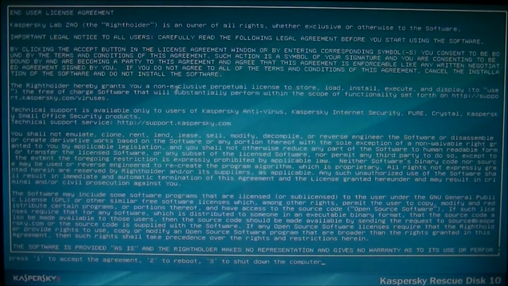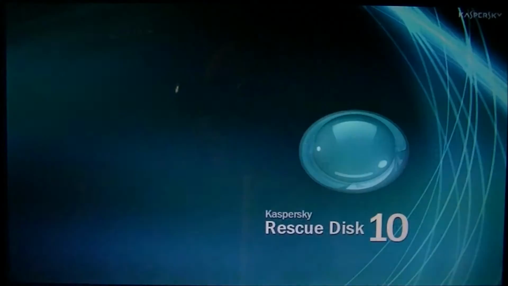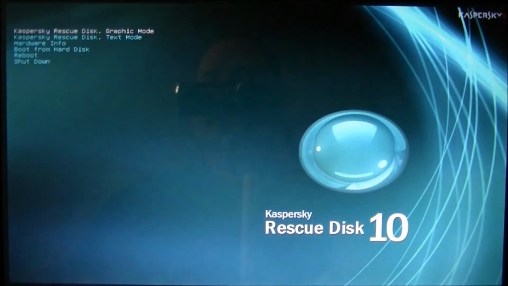And here you get the end user license agreement. To accept this, just hit 1. The number 1. And then you have a bunch of options: Graphic, Kaspersky Rescue Disk graphic mode, text mode, and so on. I'm going to choose the graphic mode, of course.